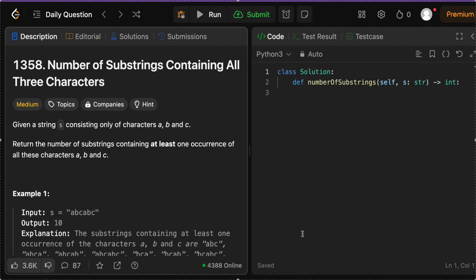Hey everyone, welcome back, and today let's solve Leetcode problem 1358, titled Number of Substrings Containing All Three Characters. We're given a string S consisting only of characters A, B, and C, and we want to return the number of substrings that contain at least one occurrence of each of those characters, A, B, and C, meaning the frequencies of all of them should be at least 1.